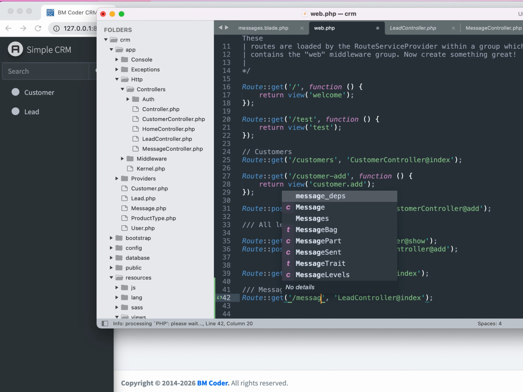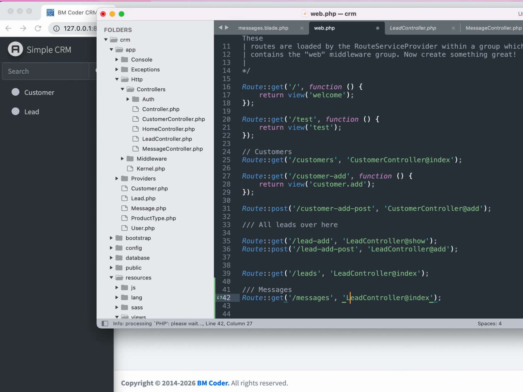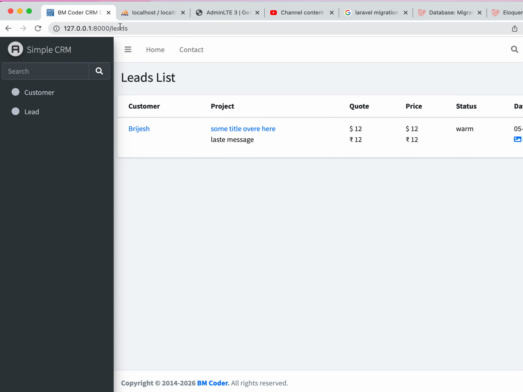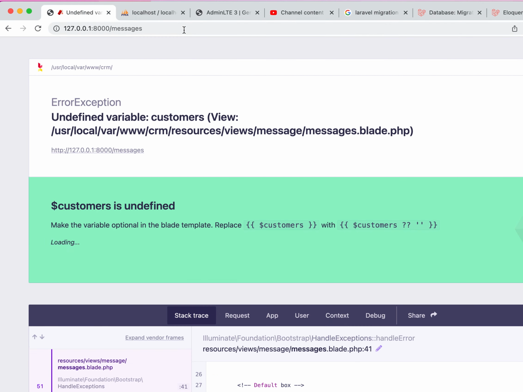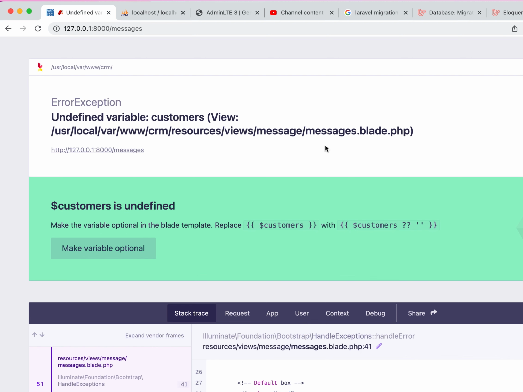When I type the messages URL, we will load the message controller and call a function that is index. Control C. Now let's check. Okay, there is an error.